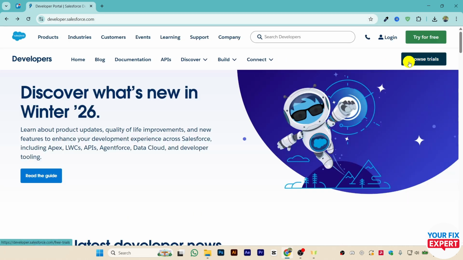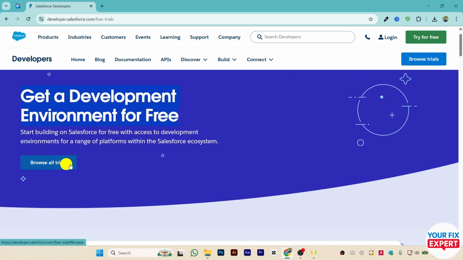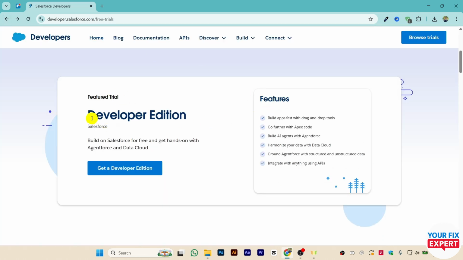So from here just click on browse trials, and once you click on browse trials you will see a get environment, a free development environment. You can either click on browse all trials, or you can just scroll down and you will see this one, developer edition featured trial, which is their featured option to try.